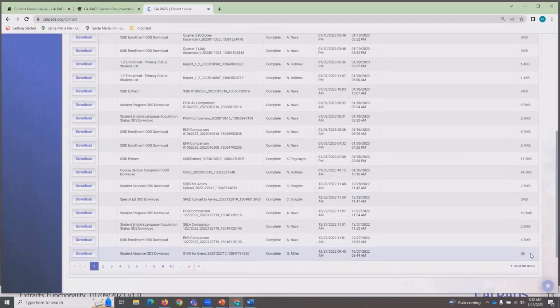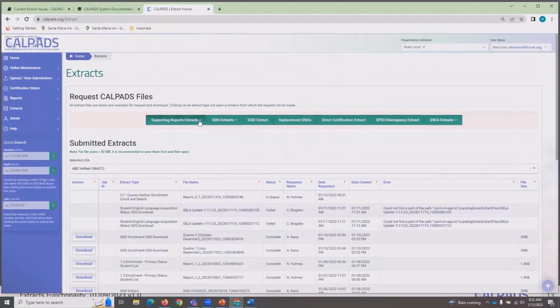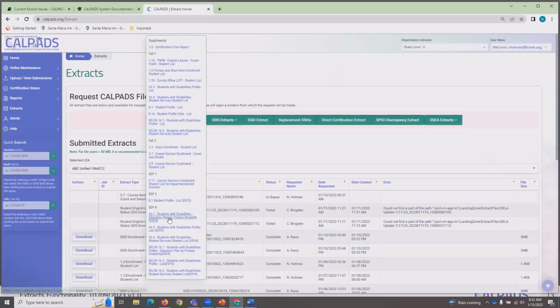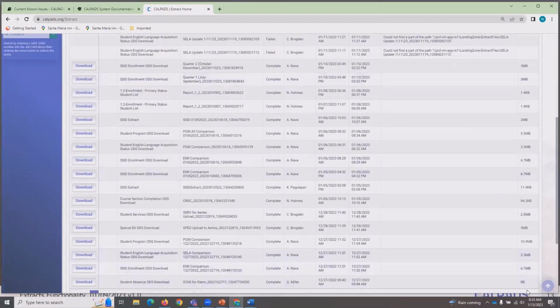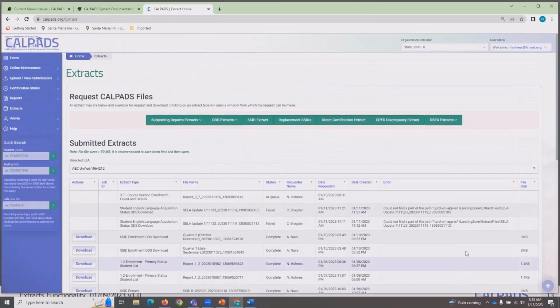So think about your selection criteria and your filter options. So for instance, there are end of year supporting reports. If I've submitted no data for one of the data collections and I try to select a report for end of year, right now it's currently fall 2, which precedes end of year, I may have no data and I may not generate any extracts. Or if I'm filtering for a data set that does not exist in my data, I may generate an extract with 0 bytes. So that's an indication.